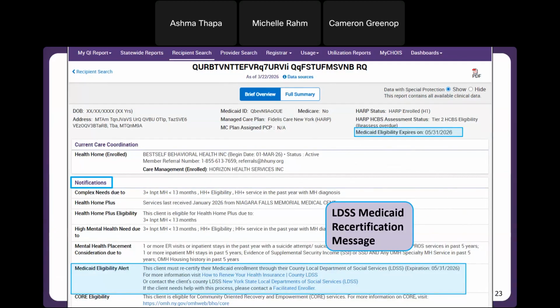Now I've drilled into a clinical summary here. There's just a few things I want to point out. So we're on the brief overview screen, but this also applies to the full summary view. So at the top, I can see when this individual's Medicaid eligibility will expire, if that date is available. So this person needed to recertify within the next 3 months, and I can see, okay, at the end of May, their Medicaid eligibility will expire.